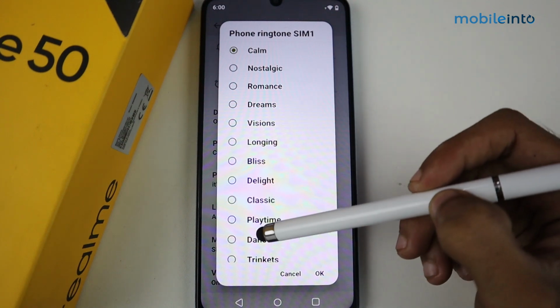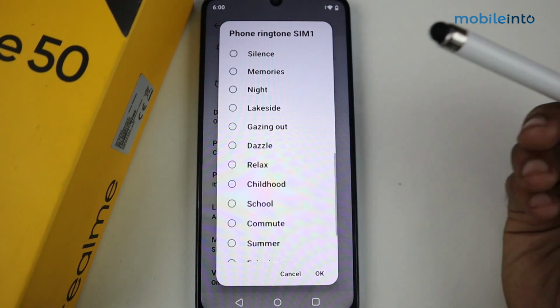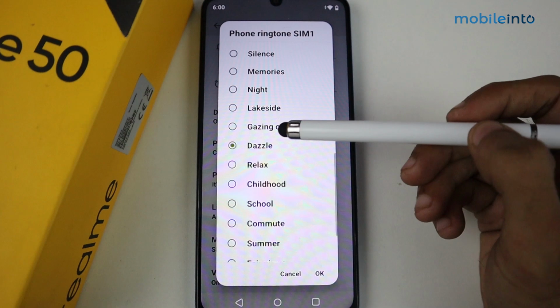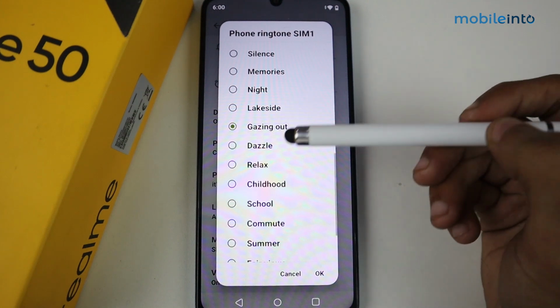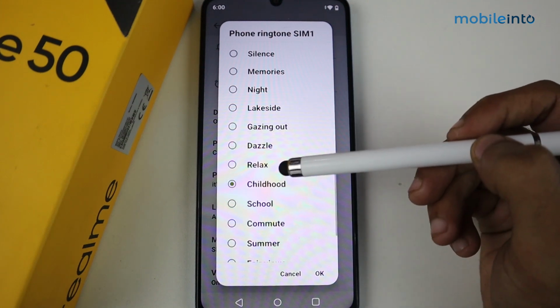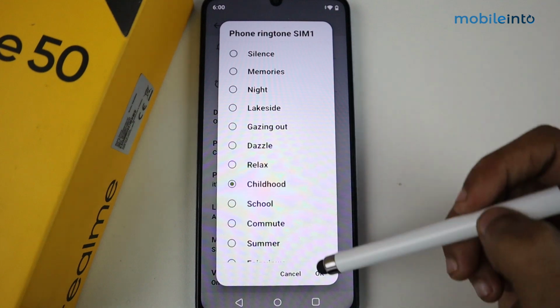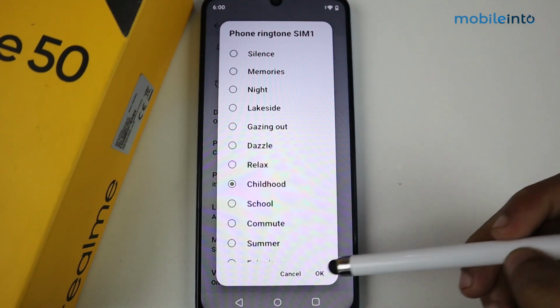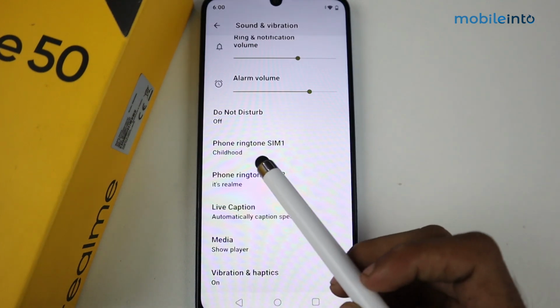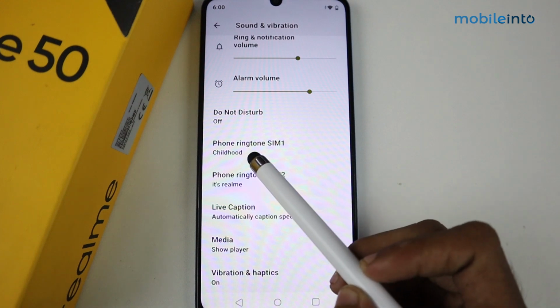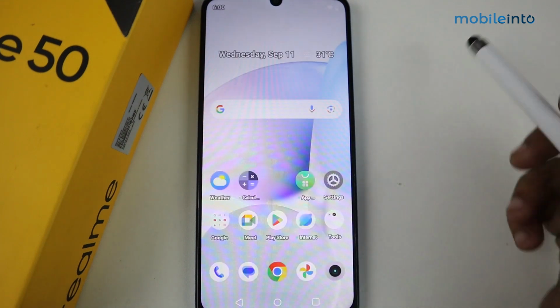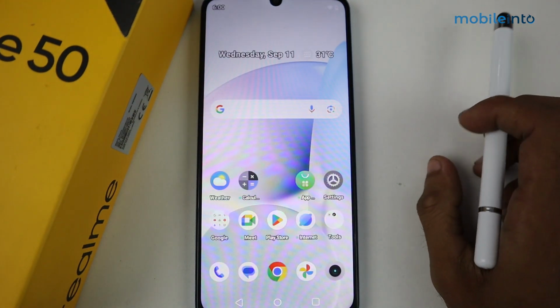And as you see, we have a lot of options for our ringtones, so just select any one. This one is good, so I am selecting it and then pressing OK. So as you see, the phone ringtone SIM 1 is now set and changed. So this is how we can change a ringtone in Realme Note 50.